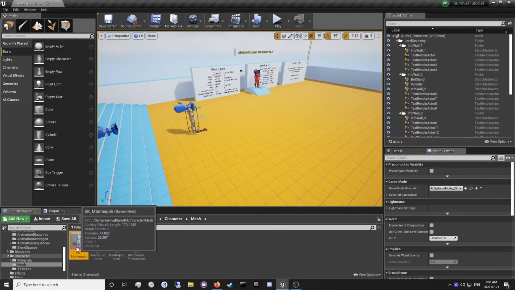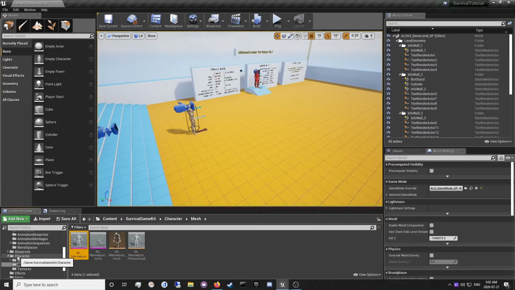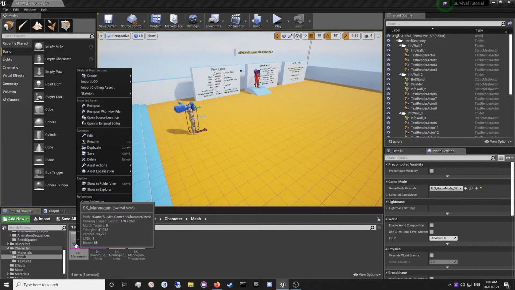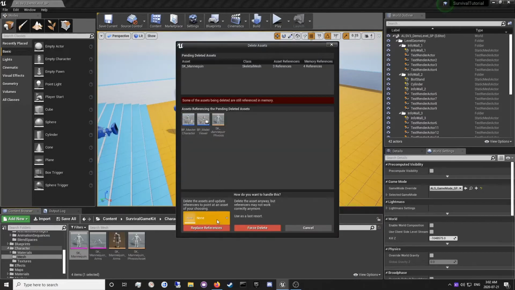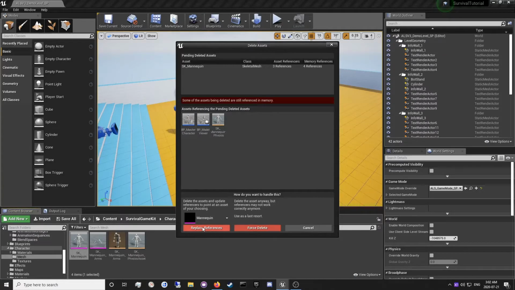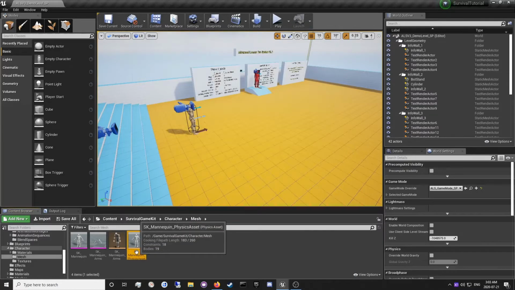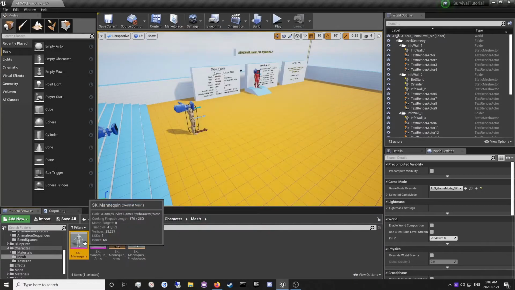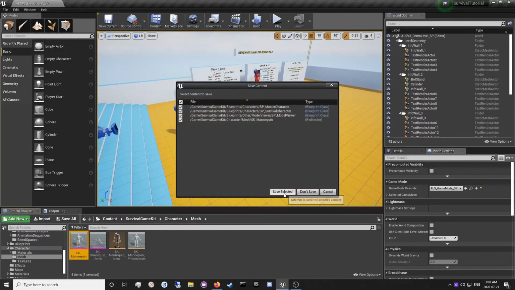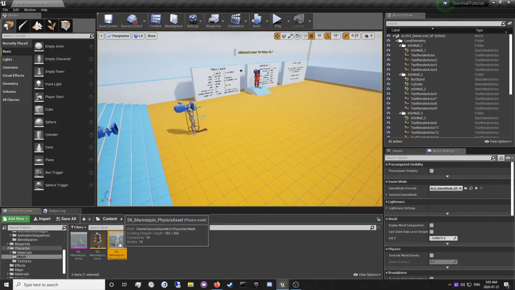Okay, now that that's done, we're gonna want to go to Survival Game Kit, Character Mesh again. Select the mannequin. Right click it, delete. And we're gonna want to change everything else to the mannequin. Or actually, first, before we do that, delete this. Or no, let's delete this. Replace some references to the mannequin. Yes. Save selected. Then we're going to delete this.